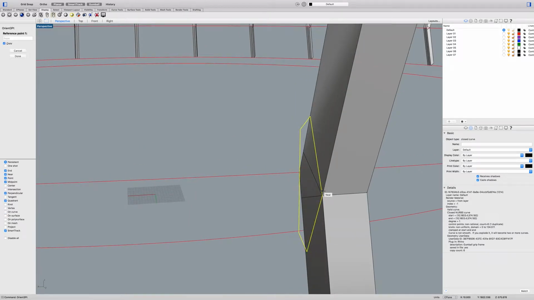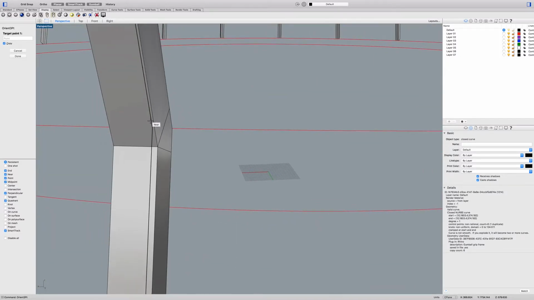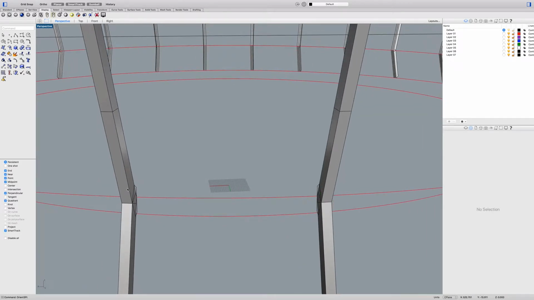I clicked somewhere, so I have to do it again. One, up, and then down, okay? So, and then I will come here, and then this endpoint here, click, start with up, click, and then down, click, okay? You see now it's perfectly there.